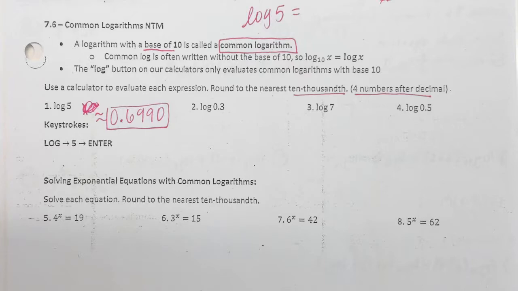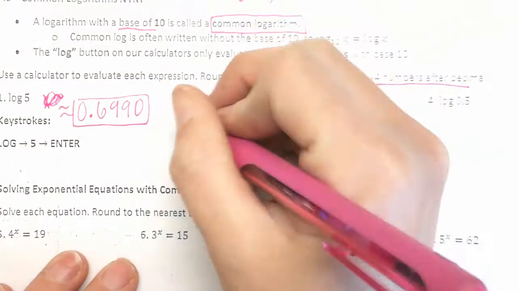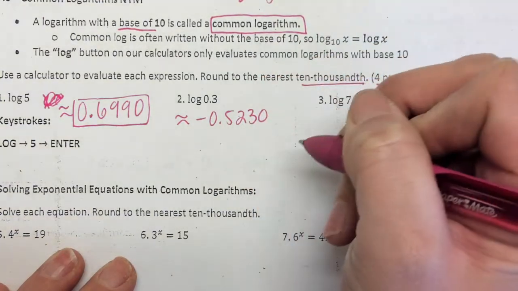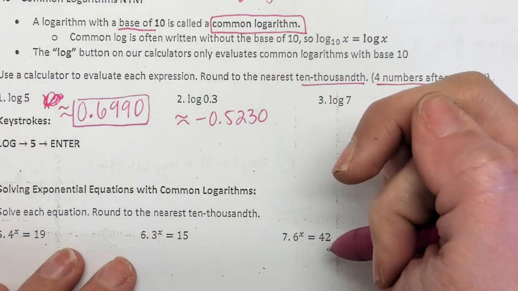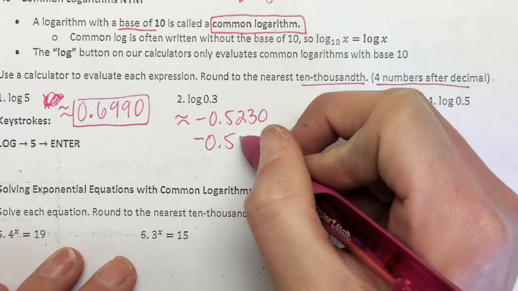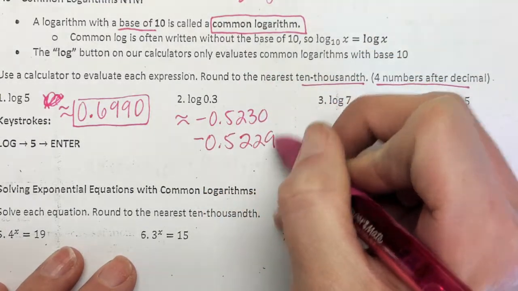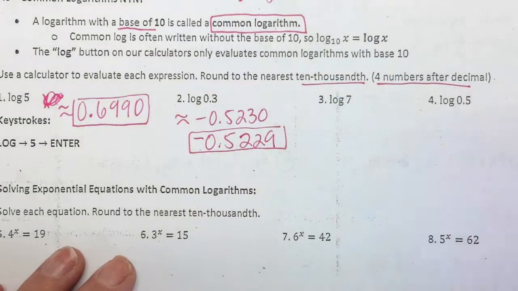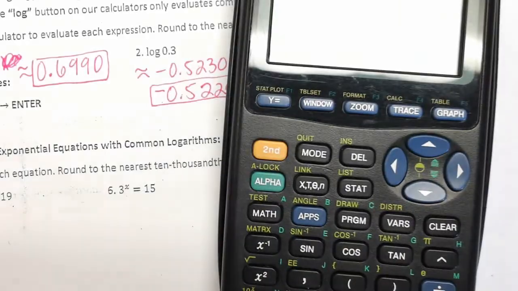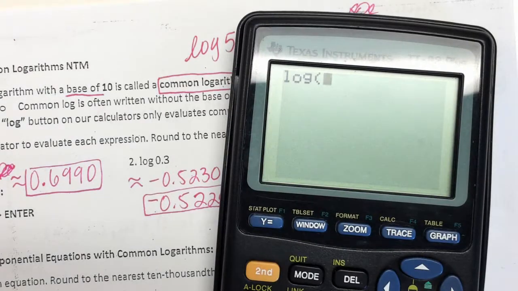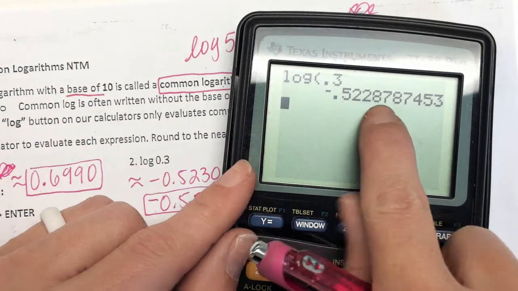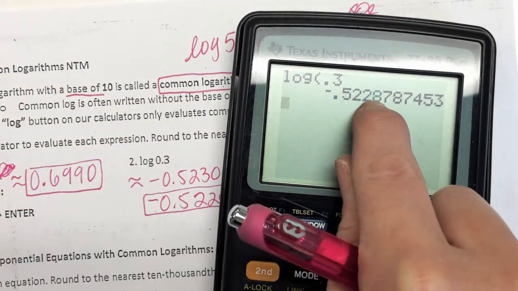Alright, so Amy, what'd you get for number 2? -0.520. Did everybody get that? Okay, it should be what? 229. Yes, 229. And let me show you. Can I borrow your calculator right quick? So in your calculator, when you type in just log of 0.3, it's going to be -522, and then there's a 7 after the 8. That's why it rounds up to 9.